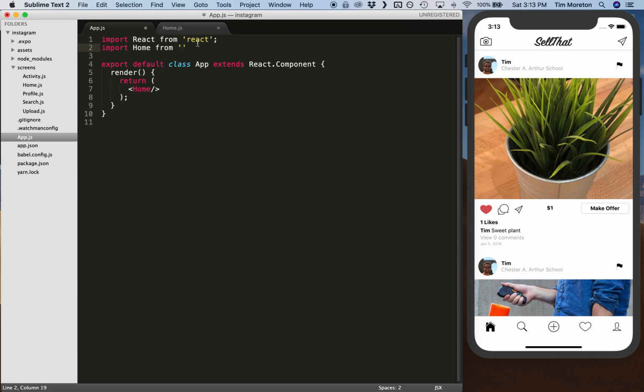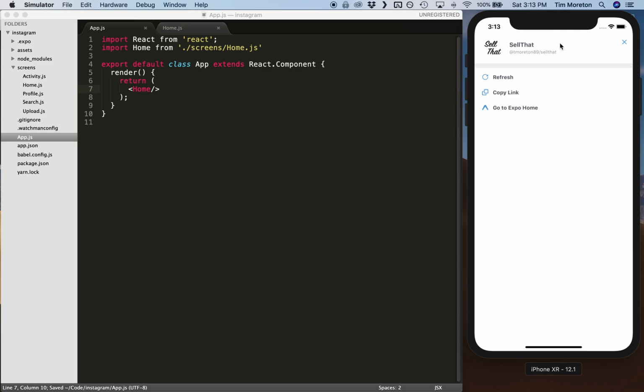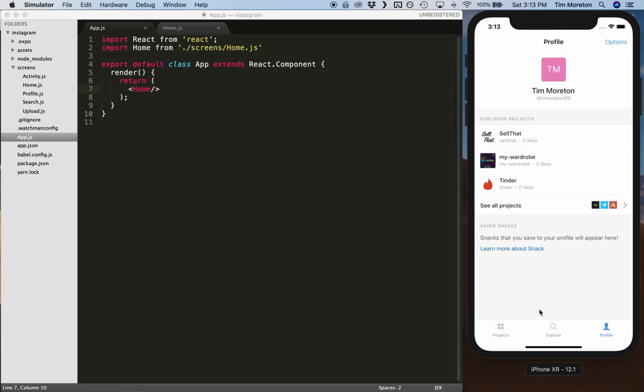Now, this naming is important. So we have to go inside the folder and then go to home.js. So basically, ./screens/home.js. So we're going to the screens folder and going to home.js, and that's how we call home. And we want to get out to this app so we can actually see what just happened.